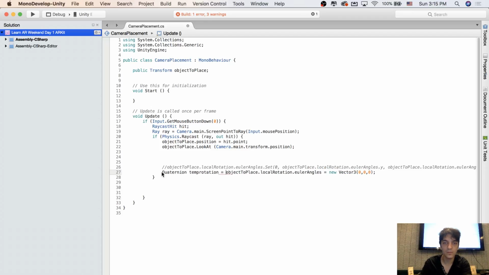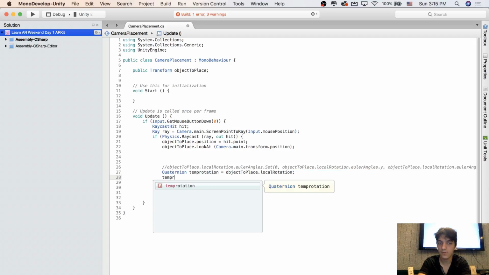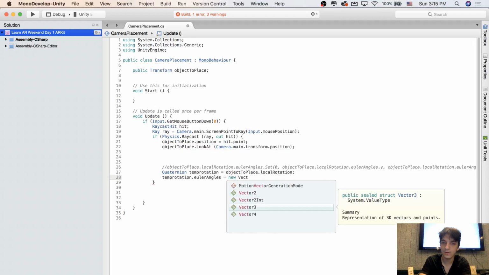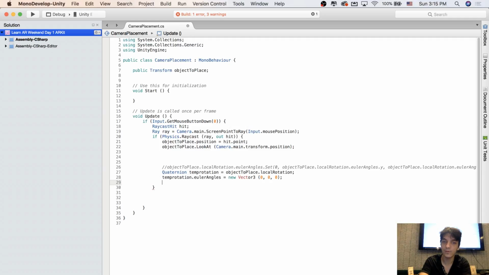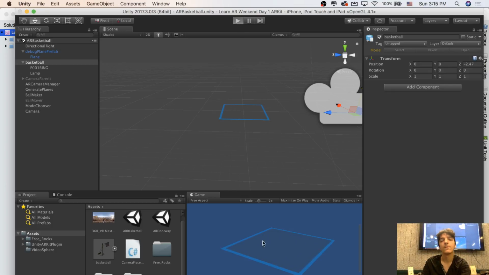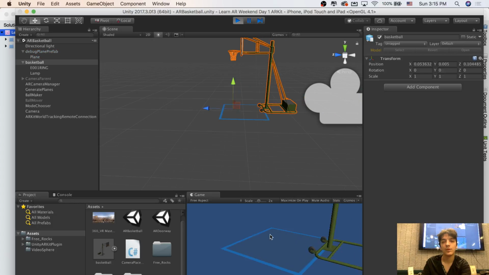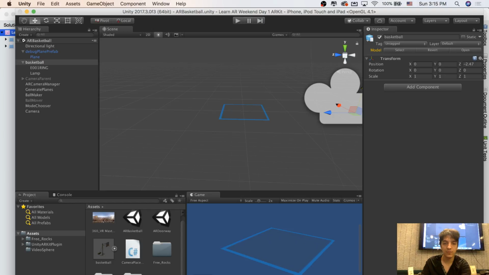Temporary rotation is equal to local rotation, temp rotation dot Euler angles is equal to new Vector3 0 0 0. Might have to do it like that raw way where you store it in temporary, change it, then set it back. And then local rotation is equal to temp rotation. Let me see if that works. Okay, yeah, that's gonna work. So it should be like this.